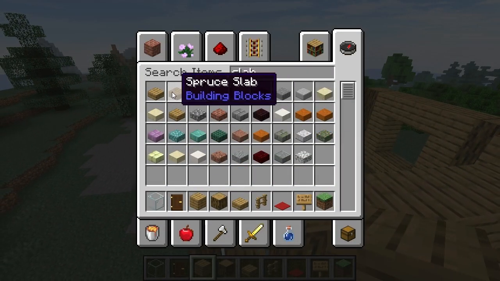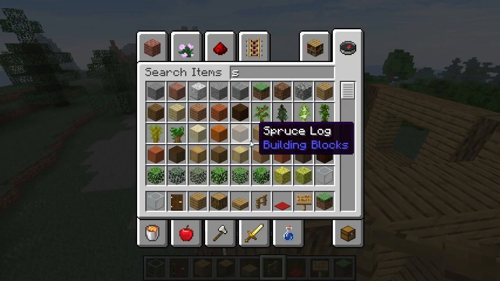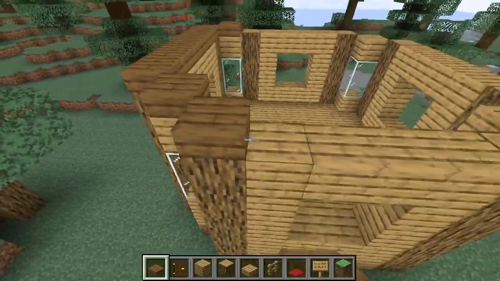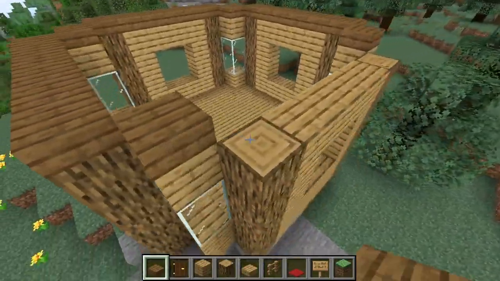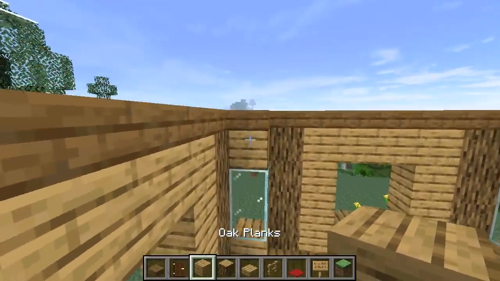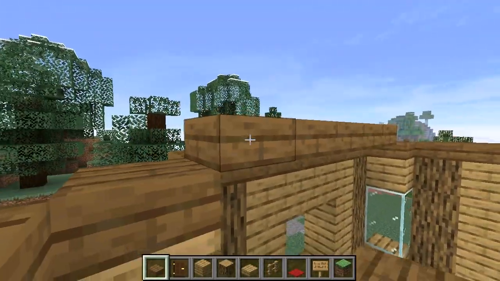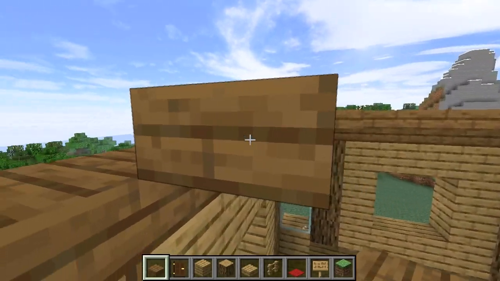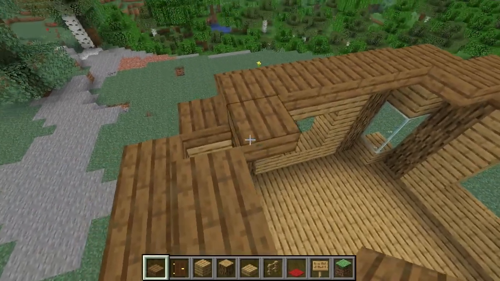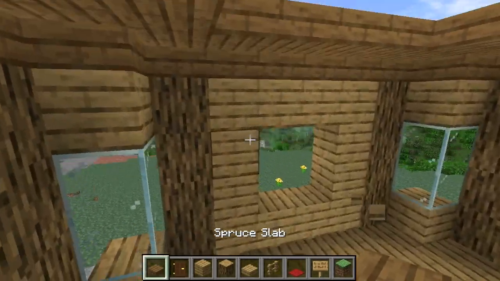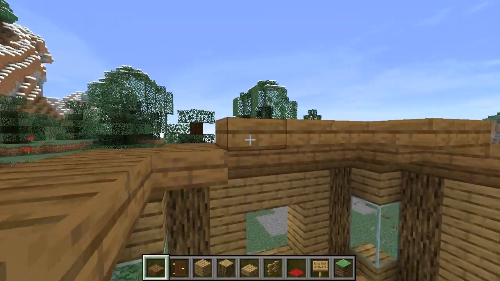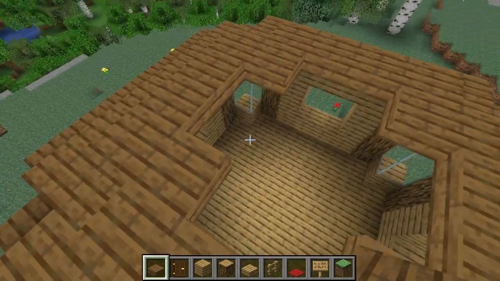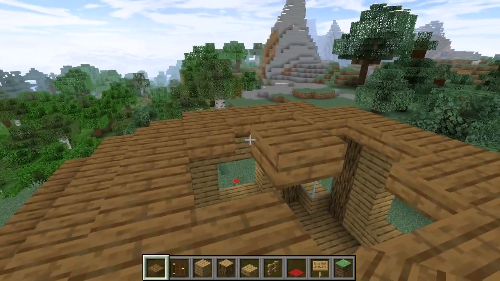Okay, time for the slabs. We're gonna just do spruce slabs all the way around. Oh, that didn't work, silly me. Just go boom, boom, boom, boom, boom. Whoops. Boom. Then come place our next one like this, and then just go back all the way around. And then the last one will just be flat all the way across.